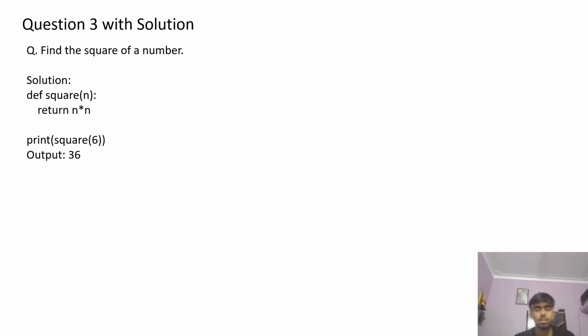Find the square of a number. I think we have done this question before also. How to find the square of a number? I think I have to leave this question.